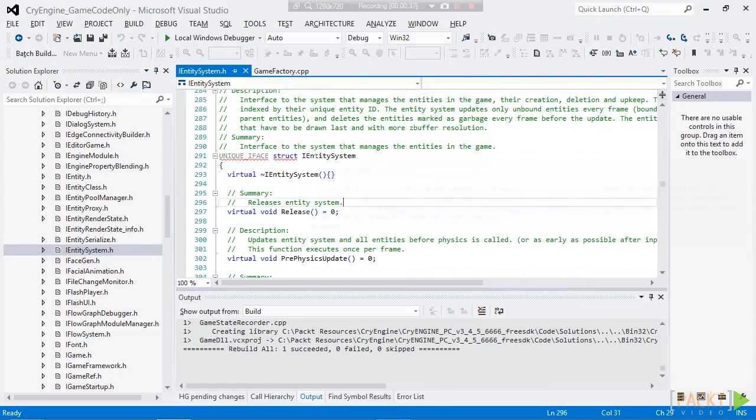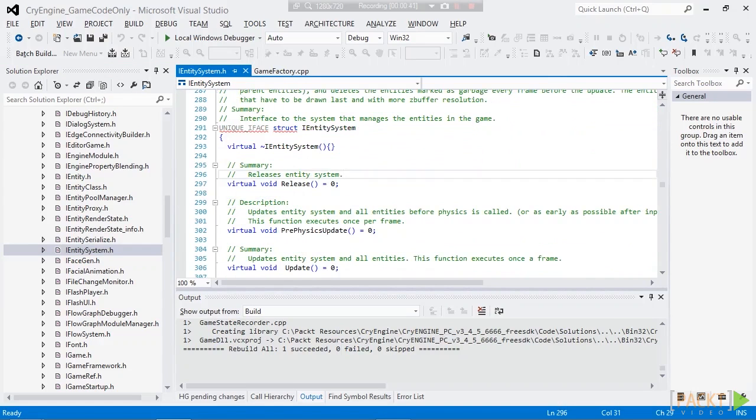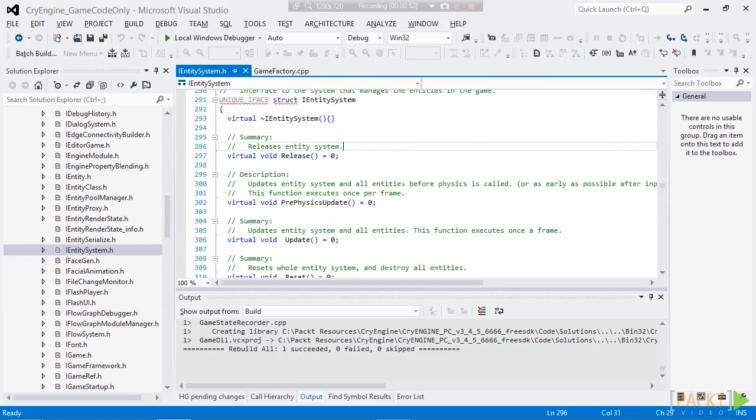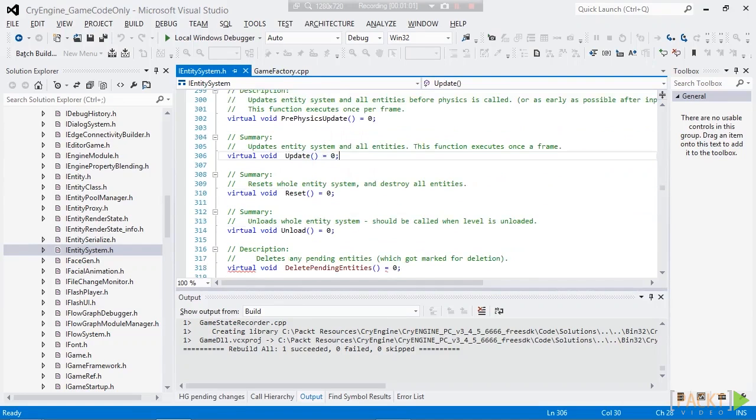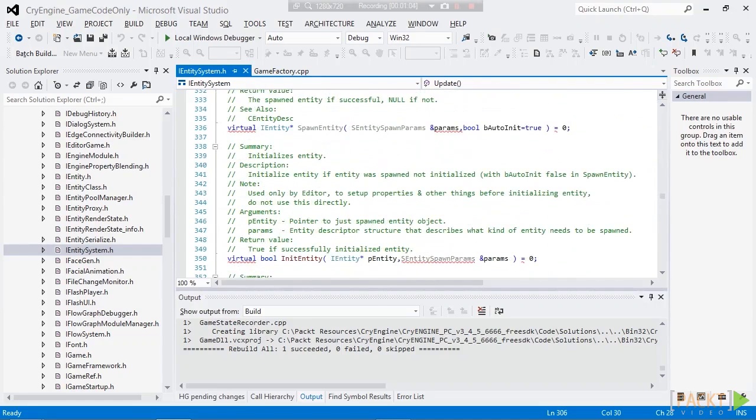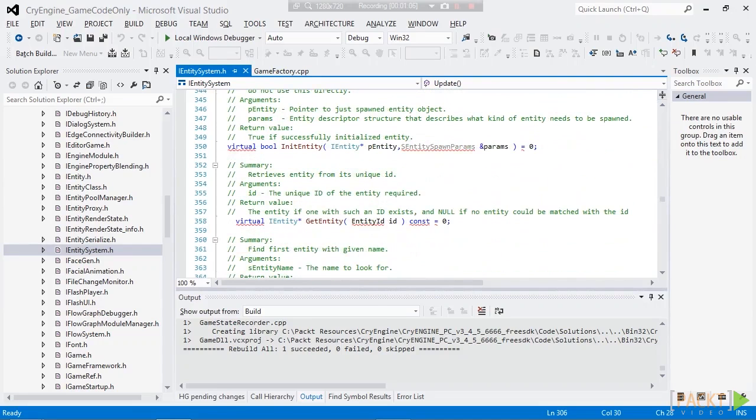The entity system is used, for instance, to create, destroy, and manage all entities in the world. And we do have corresponding functions for that. For instance, for management, we have the update function. So the entity system makes sure that each entity is updated per policy. We also have initialize entity. So entities, when they're created, they can be initialized in this specialized function here.